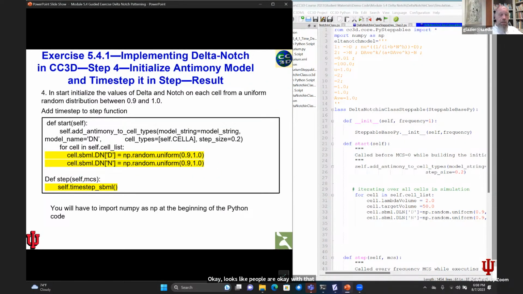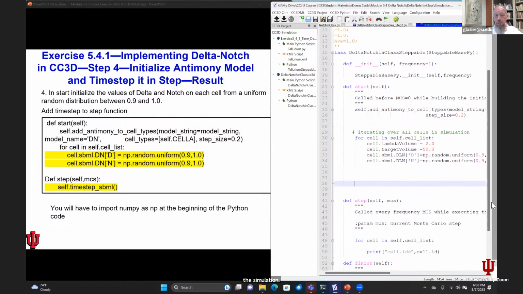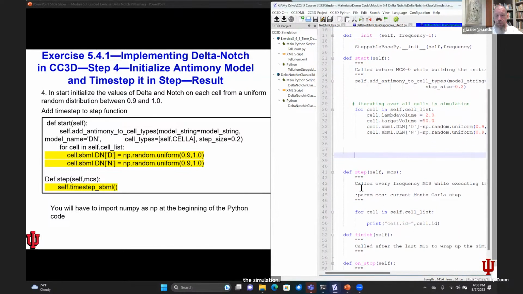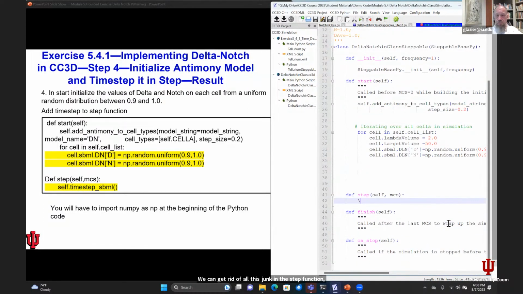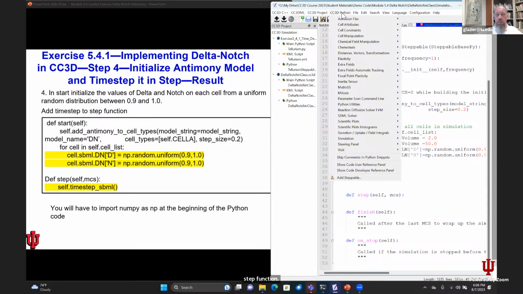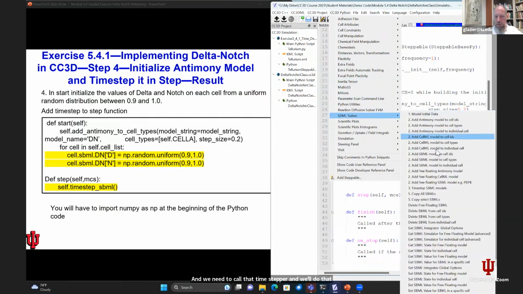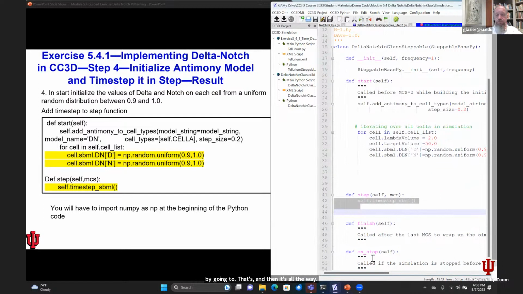So this is what I did here. And now we have to time step the simulation. Now we're going to time step the simulation in the step function. We can get rid of all this junk in the step function, which is just sitting there to have something in the step function. And we need to call that time stepper, and we'll do that by going to SPML solver, and then maybe it should be the very first thing, time step SPML model. That's all we need to do there.